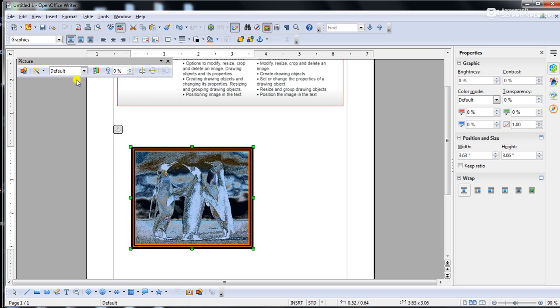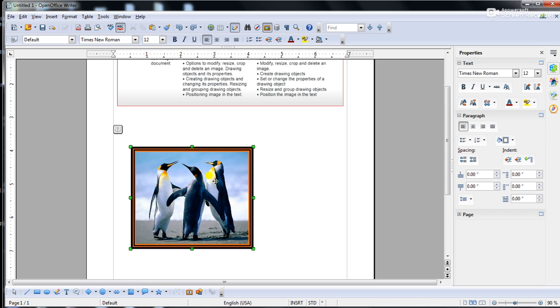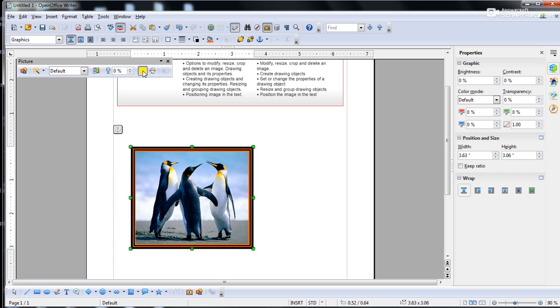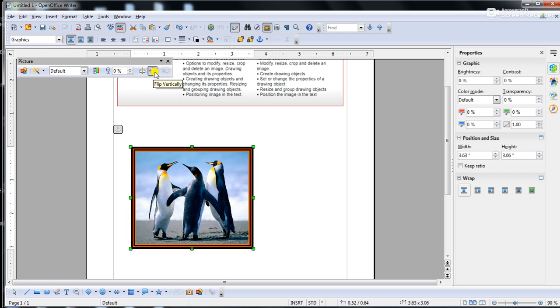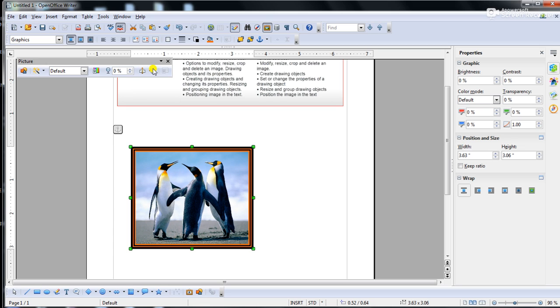If you click on default, then you can use the Ctrl Z command to bring it to the original position, right? Now if you want to flip the image, with the help of this, the image can be flipped. As you can see, flip vertically, it can be flipped vertically also. Okay, so this is how an image can be flipped.